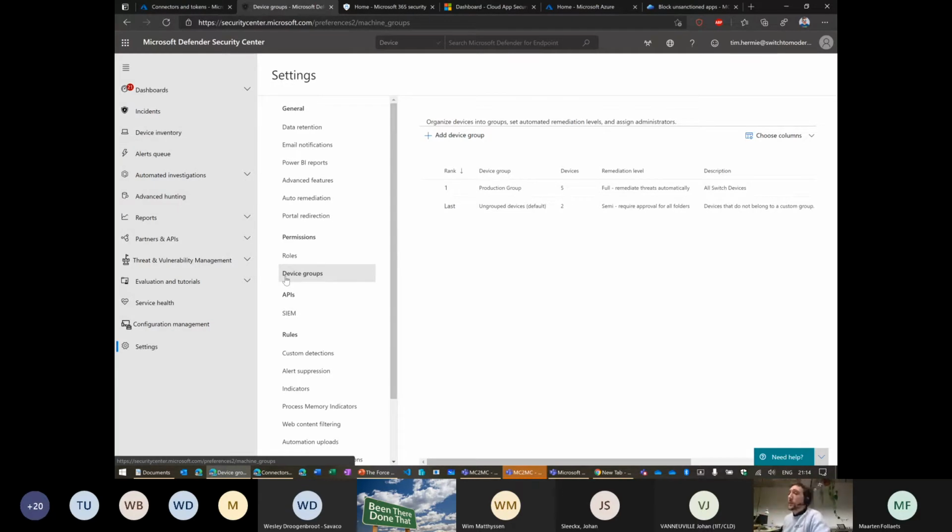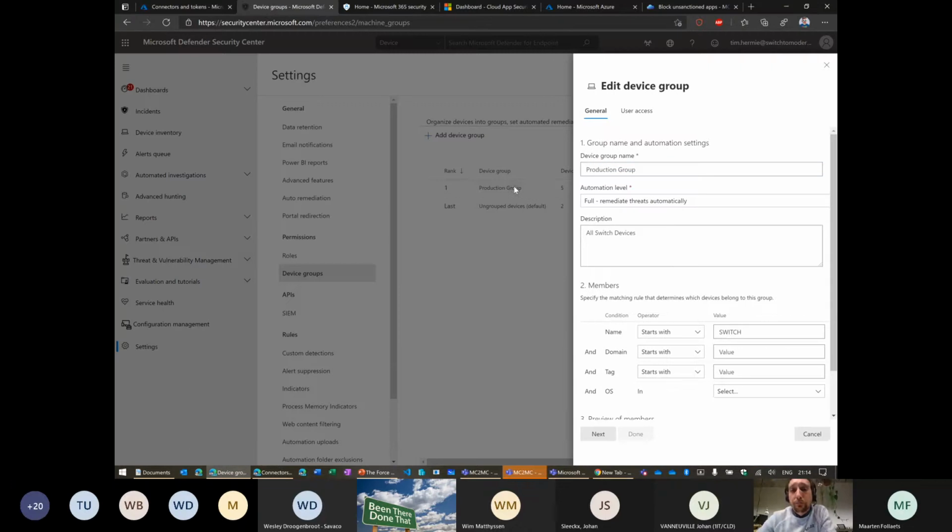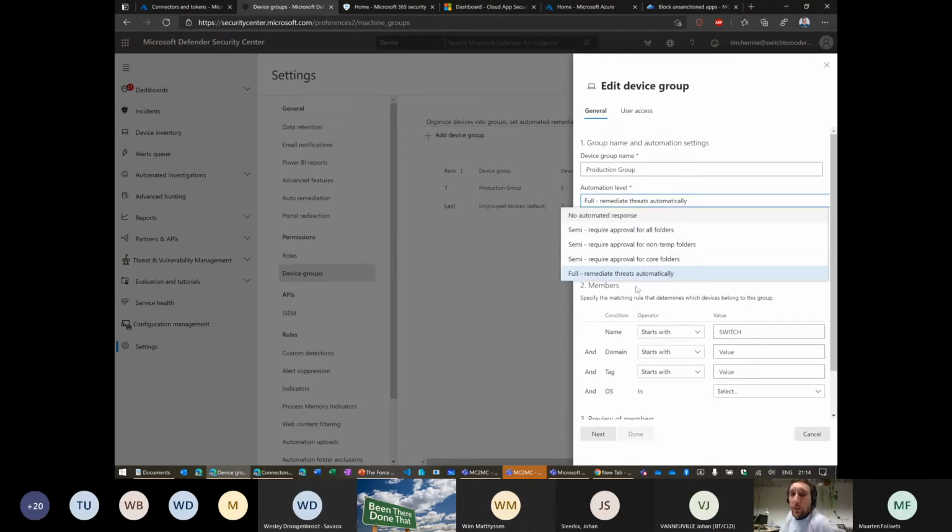There are some scenarios here that you can use, and I'm going to be talking about a few maybe. You can see here that I created a production group. And how does it work? The automation level, I want everything fully remediated. This is my demo tenant, so no worries here.